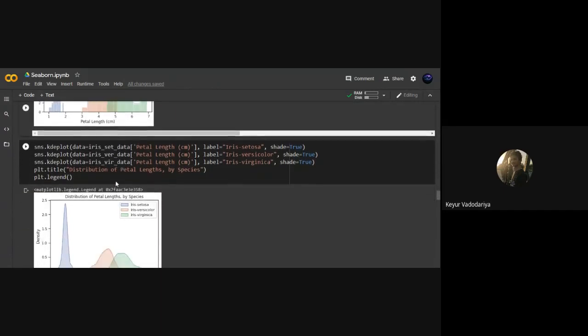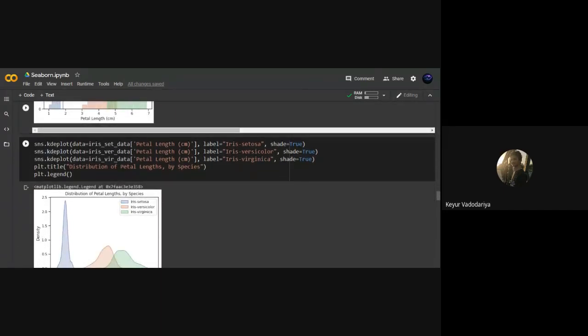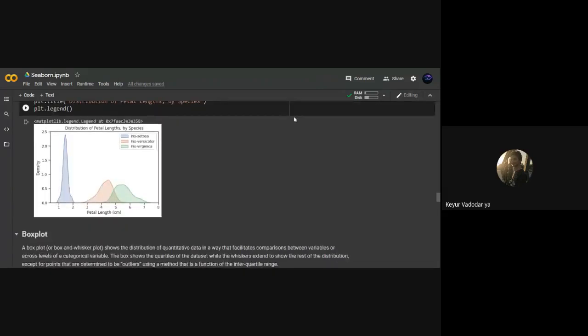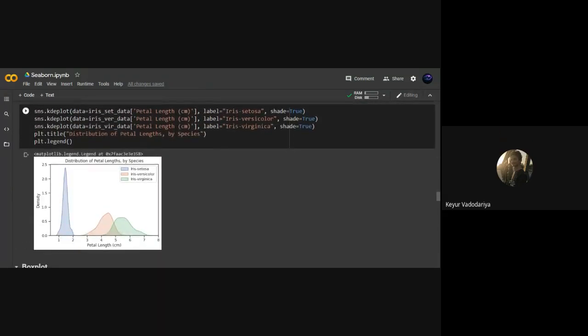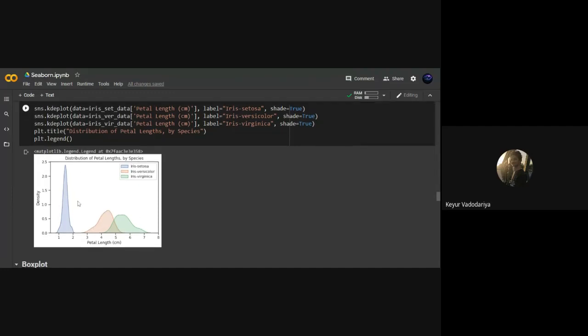Similarly, you can have a KDE plot also. You simply write sns.kdeplot and specify the data, all three datasets, and shade is equal to true if you want shade and false if you don't, and you will have a similar chart like the histogram above, rather than KDE.